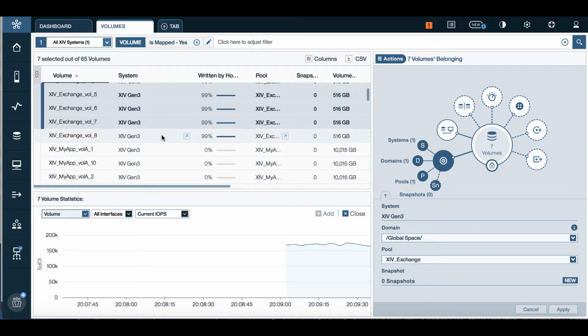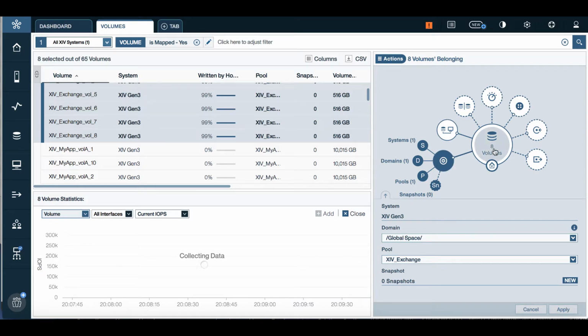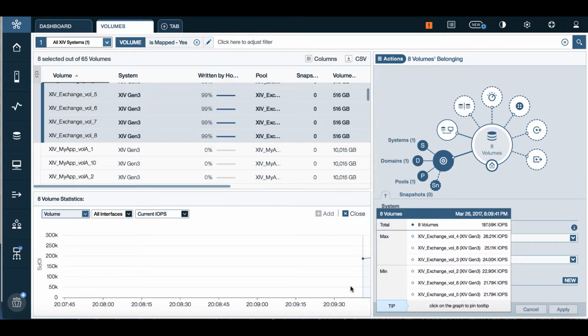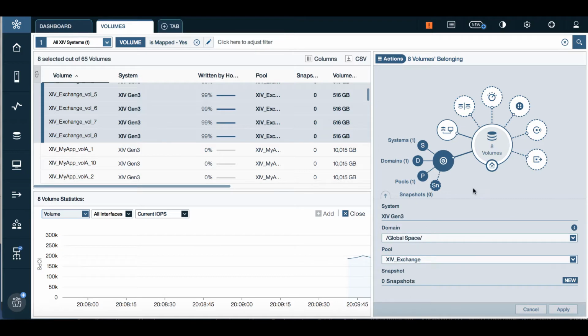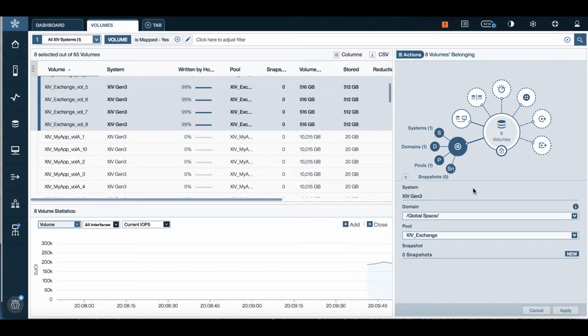If I select another volume, the HSM automatically updates by collecting the extra data. You can see the 8 volumes selected there, as well as over on the right-hand side. And there's a chart showing the 8 volumes with the new max and minimums. I'm going to zoom out and actually let's add another chart.